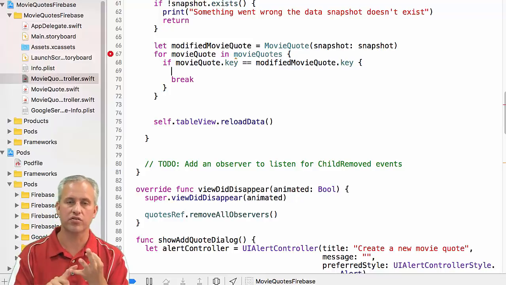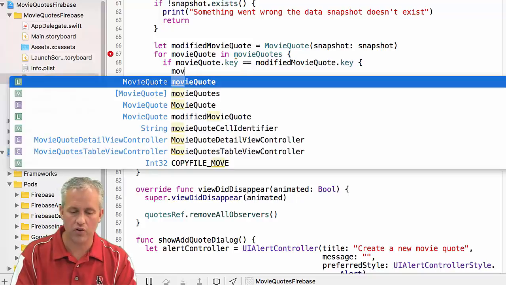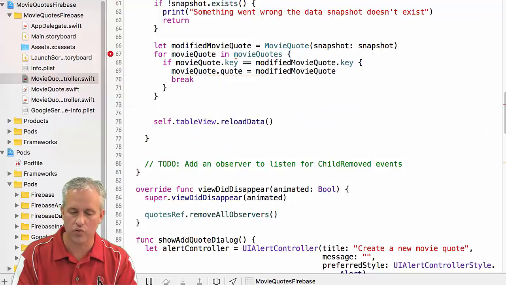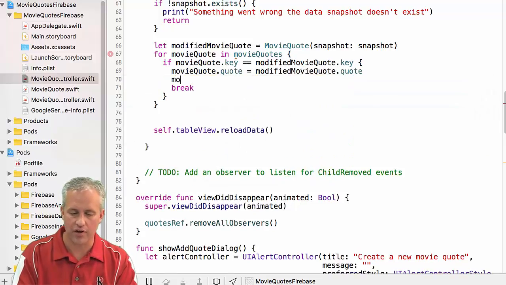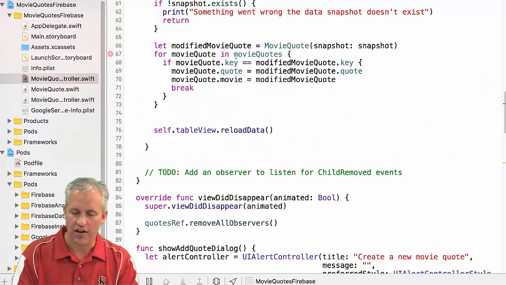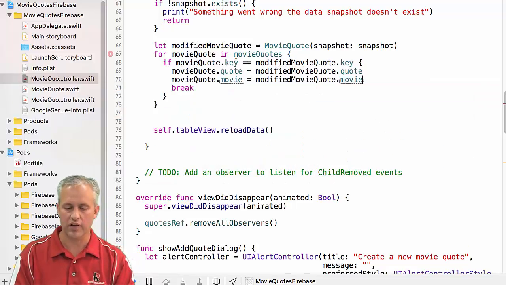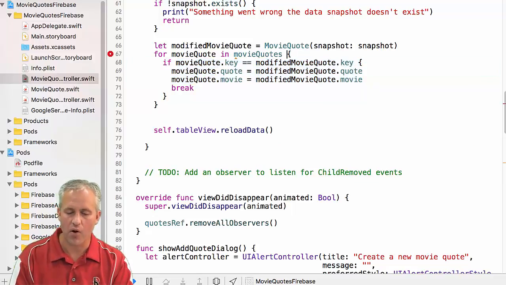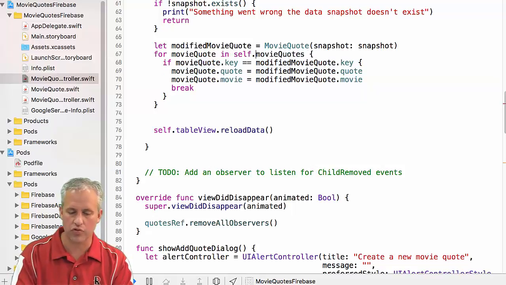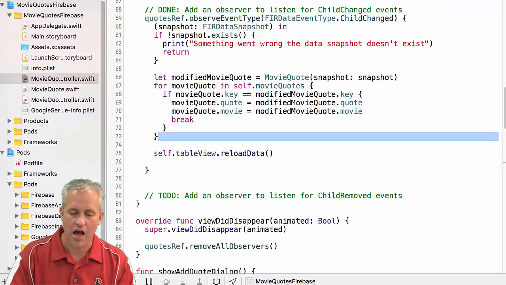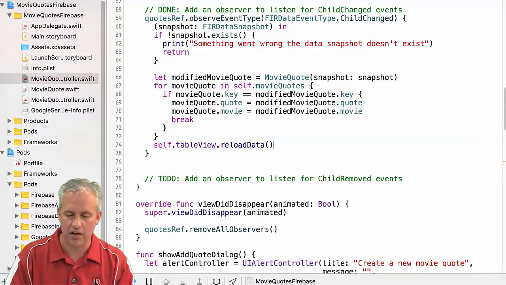So there's three pieces. There's the key, the movie quote, the movie and the quote. And so what we want to do is we want to modify the one that's in the array, and we will make it equal to the one that we just got, right? So I kind of like this style because it's not creating new objects. It's just tweaking them a little bit, right? So you find the right key, and then you tweak it. It's yelling at me about movie quotes because I'm inside of a closure, so I've got to say self.movieQuotes. So that was actually really easy.